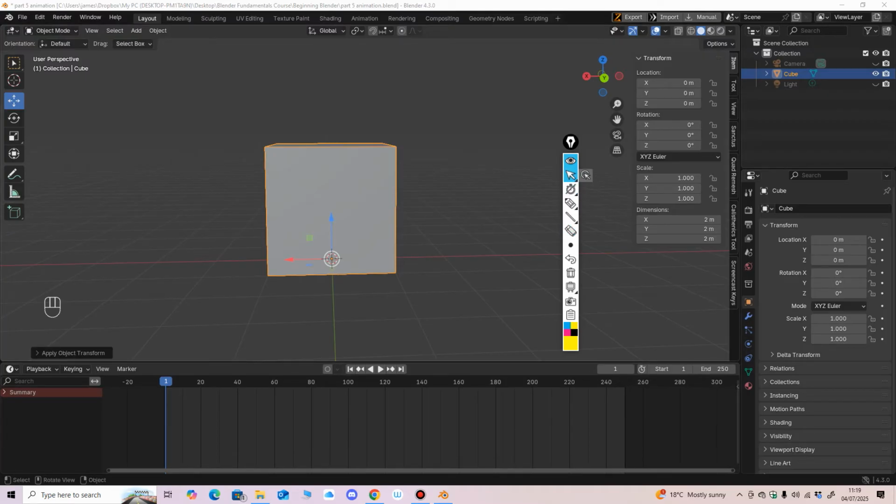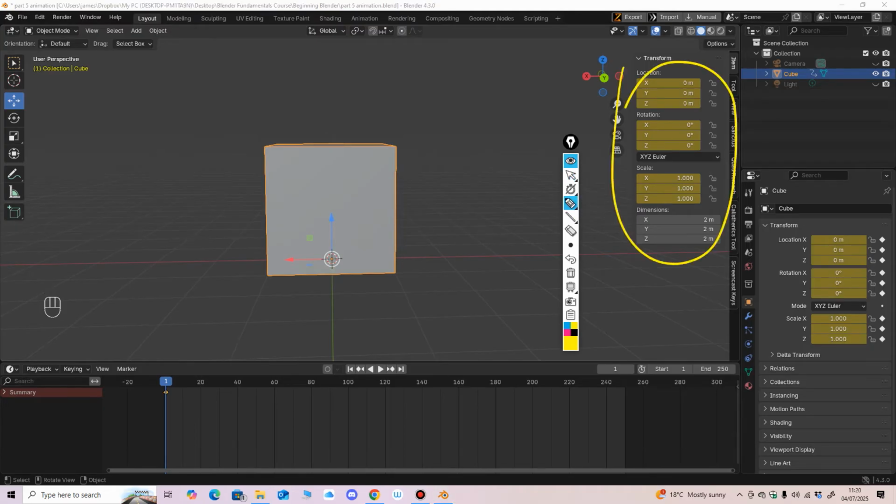If you don't enable auto key, you can hit I. Have you noticed how that's now gone the yellow colour? Hitting I means insert. You've inserted a keyframe. Let's undo that for now.